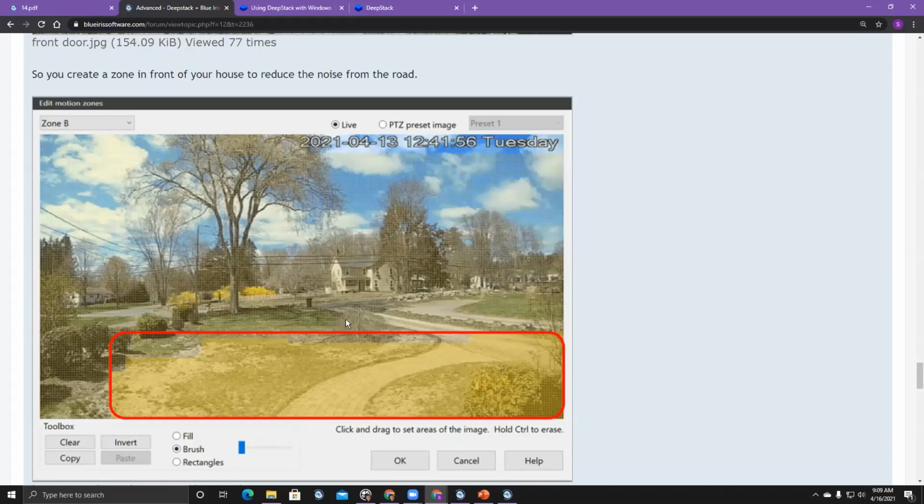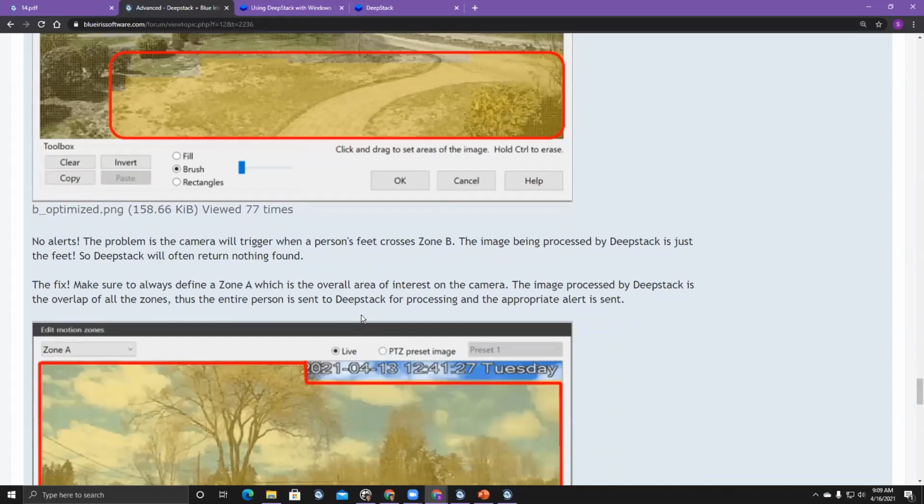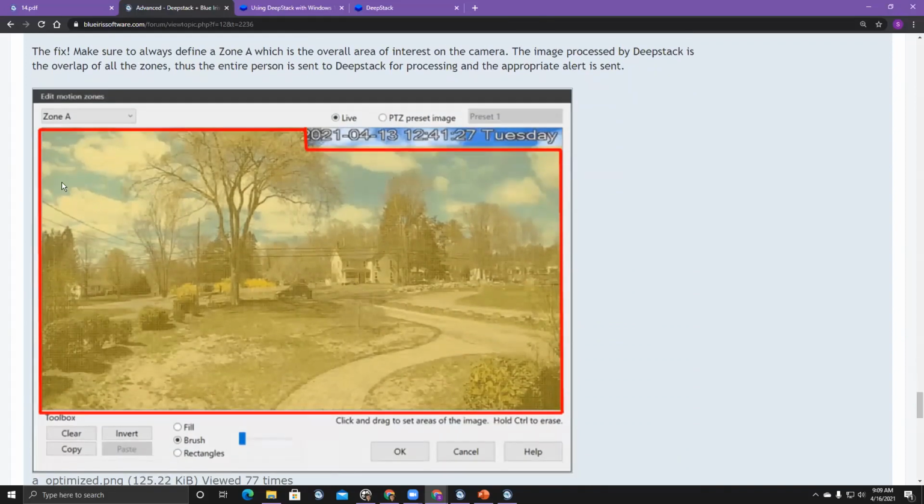So he already fixed it. So he put a zone B. And this is in general for all the triggers: you put a zone A first. If you go back to the triggers and alerts webinar, you'll see this as well. You define the overall area of interest for the camera.